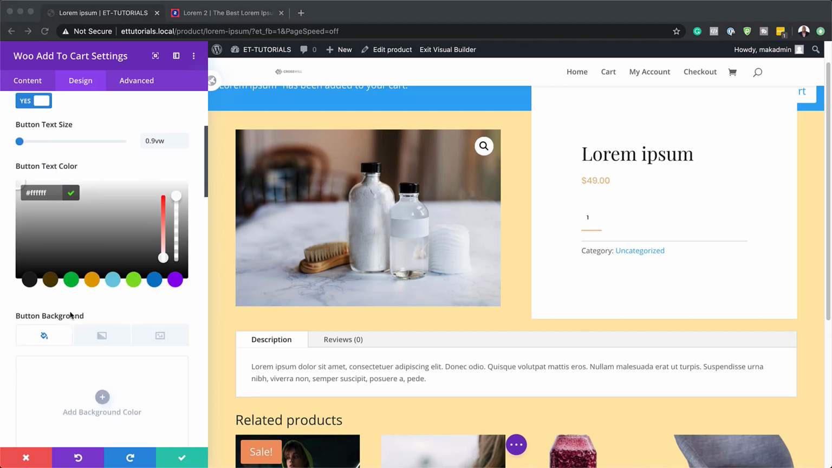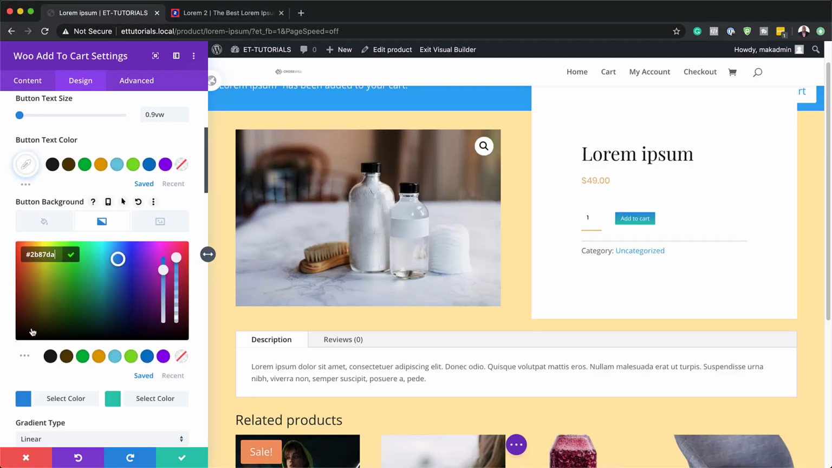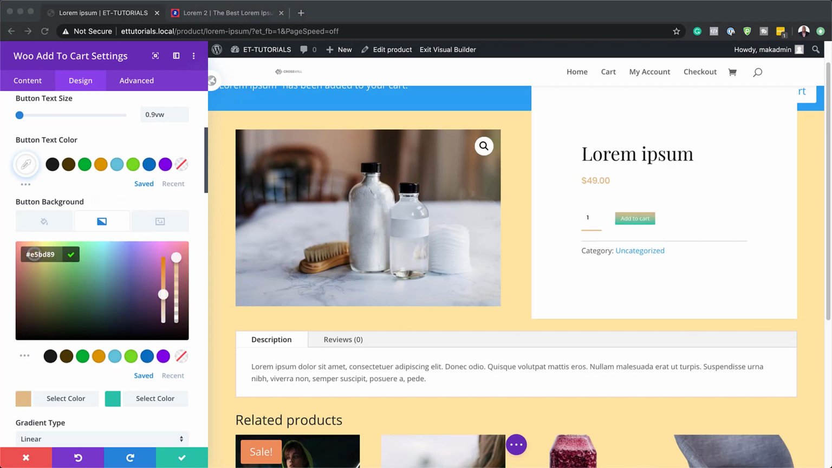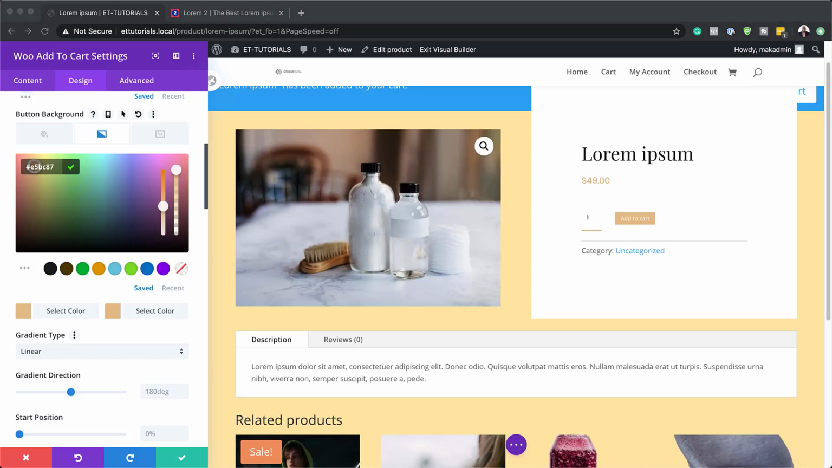So for this, I'm going to do something a bit different. I'm going to go with a gradient. So I'm going to click here on this plus button and add my first color for my gradient. So I'm going to paste it like that. And then I'm going to add my second color and I'm going to paste it like that. So making sure that your gradient type is set to linear.